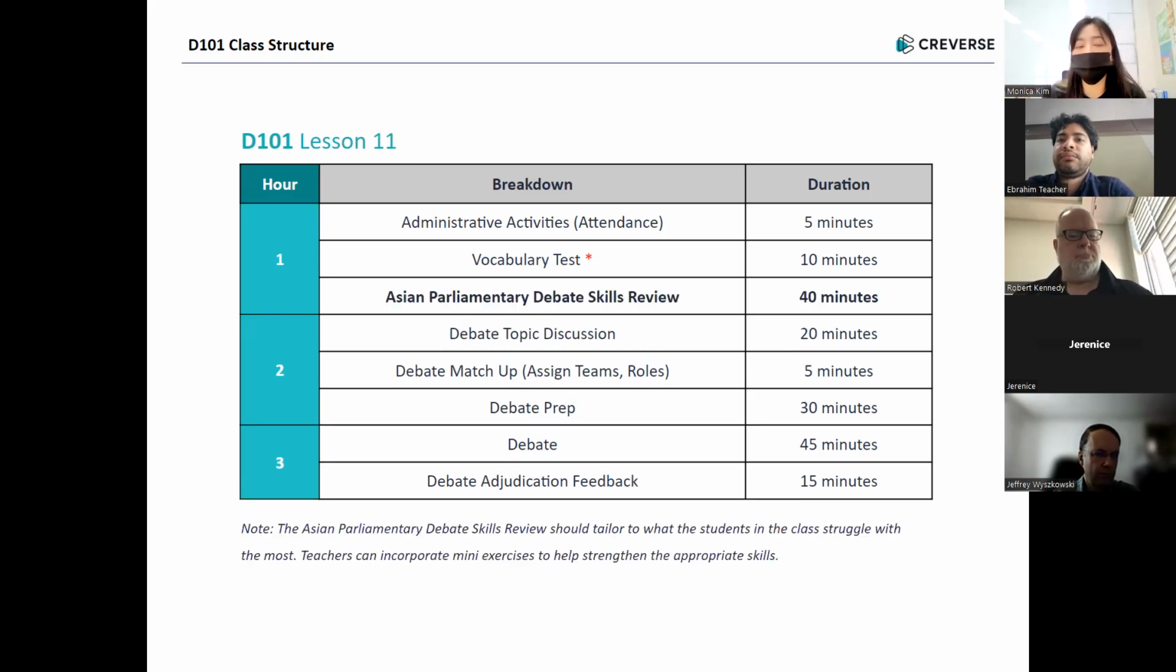Then in D101 lesson 11, we've currently got a skills review, and basically the skills review can be tailored to what you believe your students are struggling with the most. Different classes will struggle with different skills the most. So this is your chance to step in and teach them or introduce something that your students are struggling with.